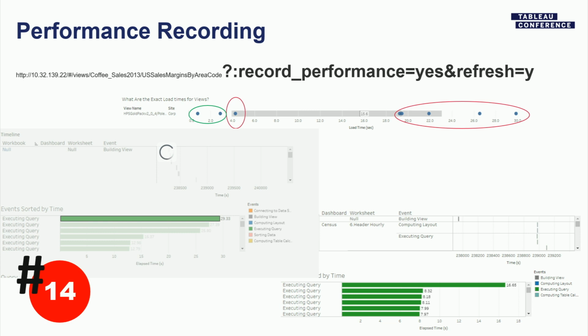How many of you have done a performance recording before? If there's one thing that I can encourage you to do after you leave here, it's to do a performance recording, even if you're an administrator. You should understand how a dashboard works and how it impacts performance.